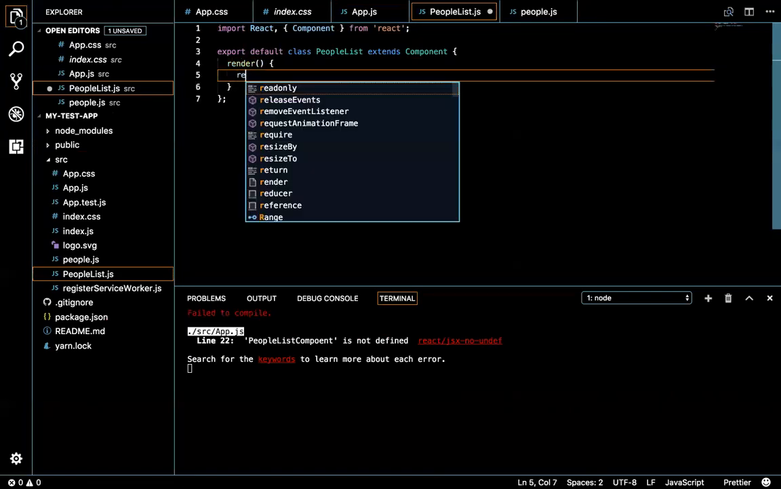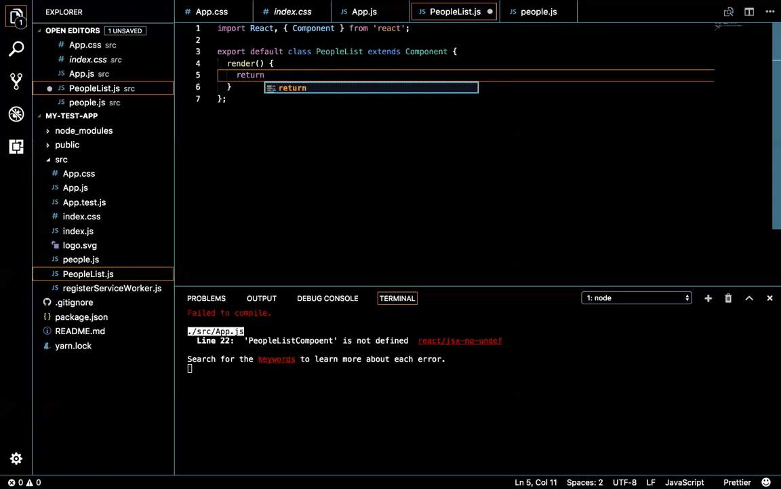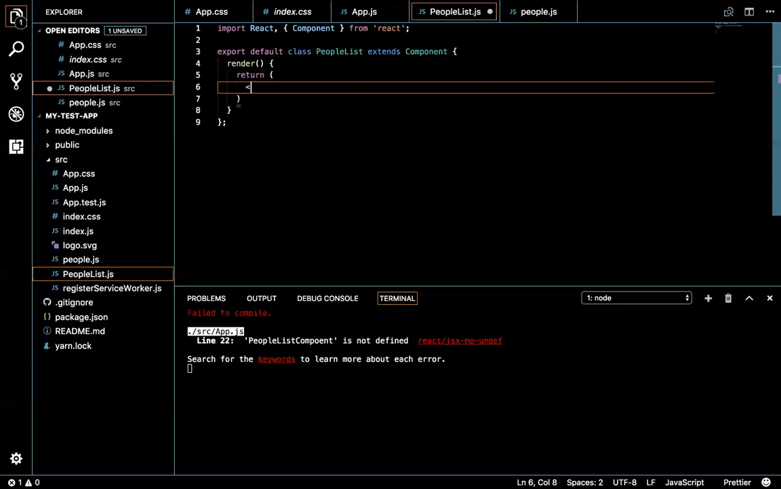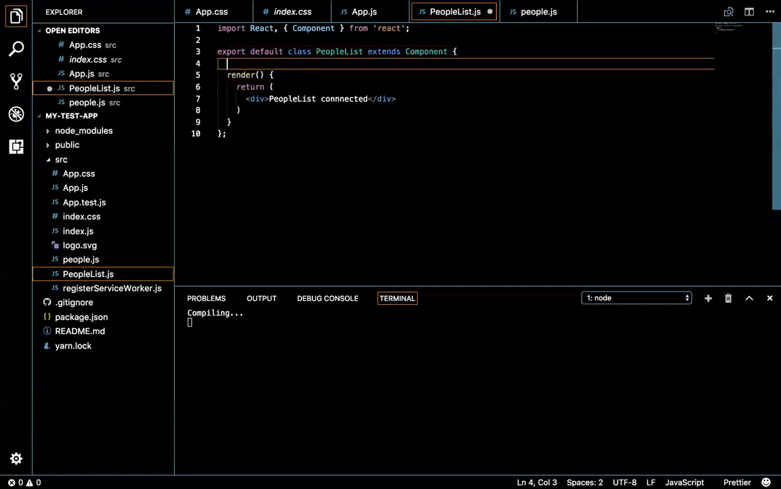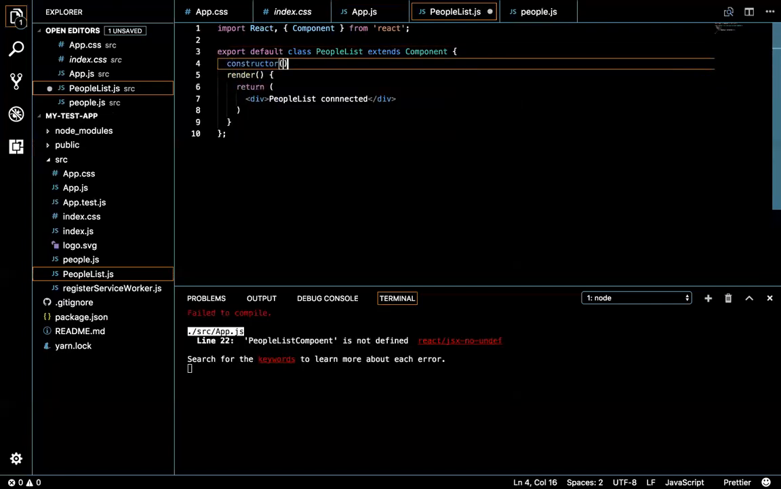And that is going to return out some sort of JSX. So in here, we'll just put a div for now because we're not too concerned about what this looks like right now, but we will be in just a second. So every single div, we won't iterate or anything. We'll just say people list connected, okay? And then we're gonna get our constructor function.